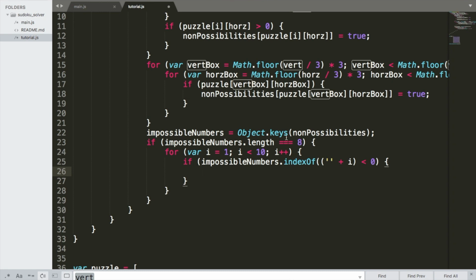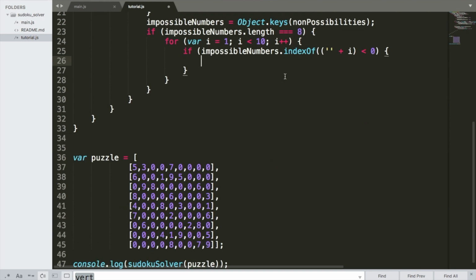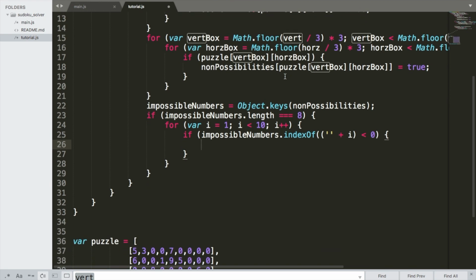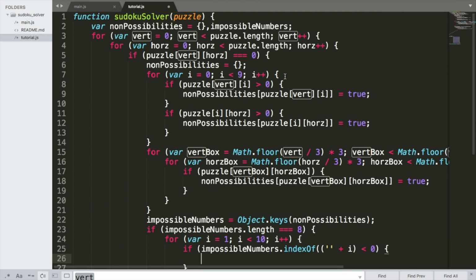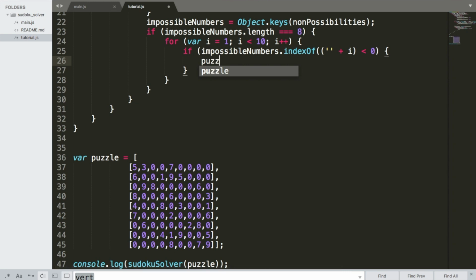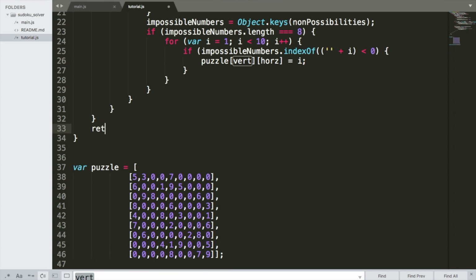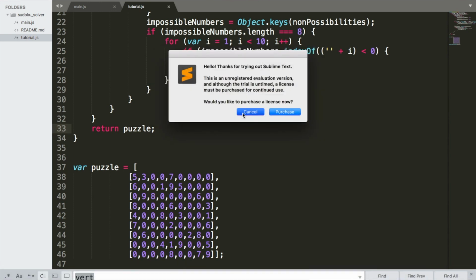We're going to say that impossible number, we're going to fill in the matrix. So we're going to say puzzle vert horizontal is equal to i. Let's try it. And then at the end of this, we need to return the new puzzle. Okay, let's give it a shot and see what happens.